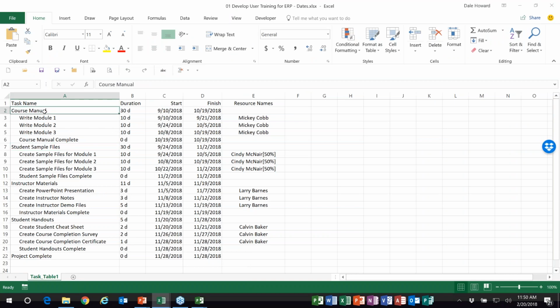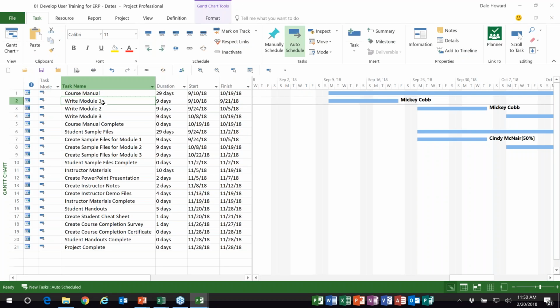Look, see, course name, and then underneath these four should be indented. But in Microsoft Project, look, they're not indented. So that means we're going to have to build the work breakdown structure manually.